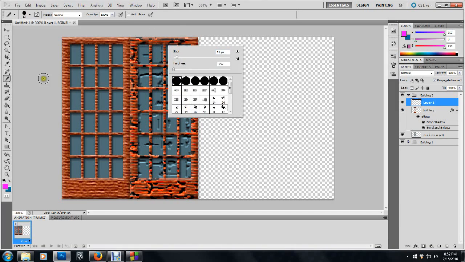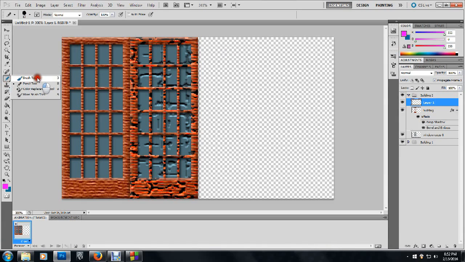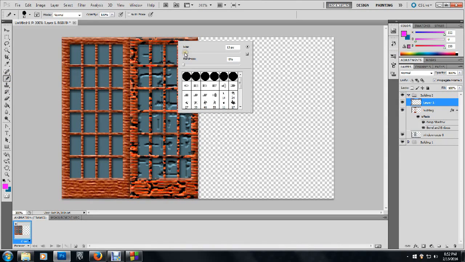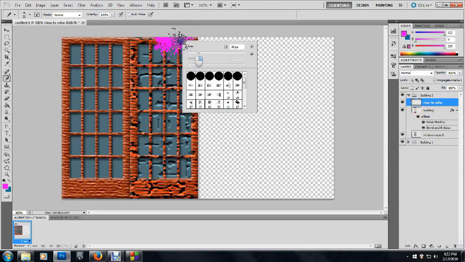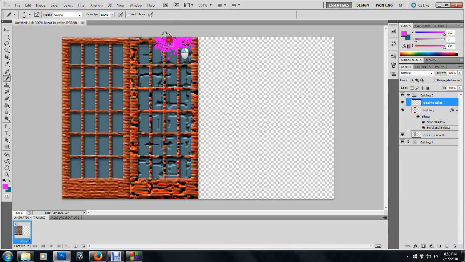I'm going to grab my pencil tool. If you don't have your pencil tool, it's under the paintbrush. So if you see the paintbrush there, click, go to the pencil. Again, I go to the pencil because this is going to give us sharp edges. Since we want these to be cut away, we want them to be as sharp as possible. So go ahead and make sure I have that layer selected, and I'm just going to name that clear to color. And anything covered by this magic pink will be deleted by our clear to color algorithm inside of Allegro.